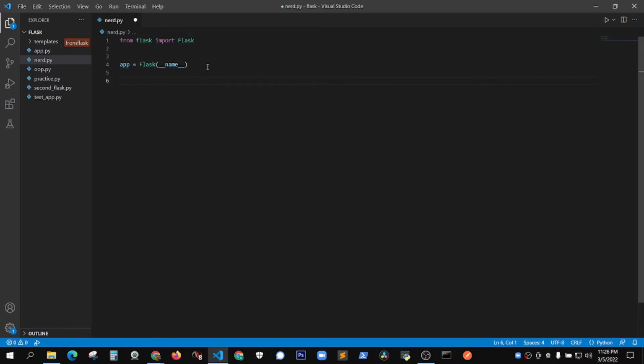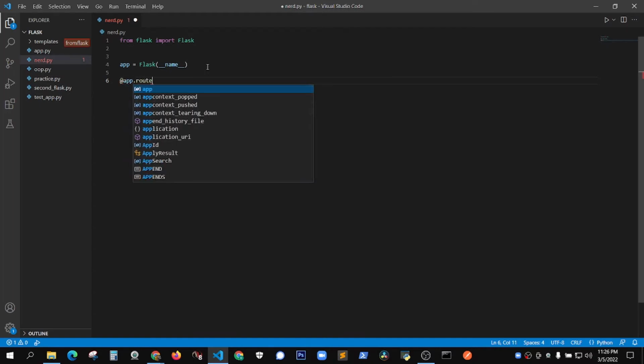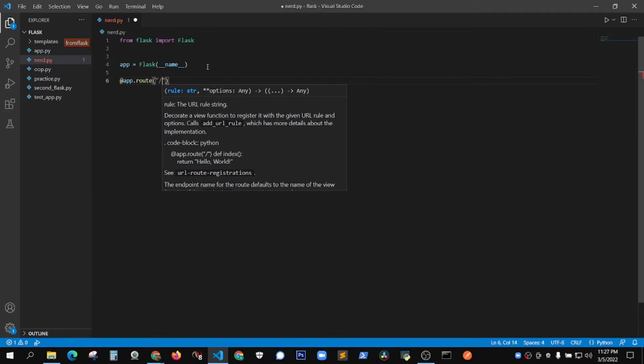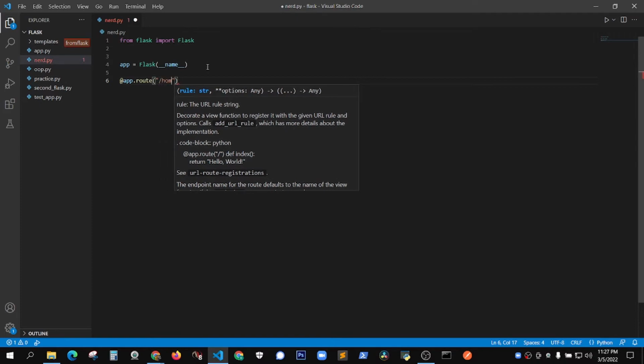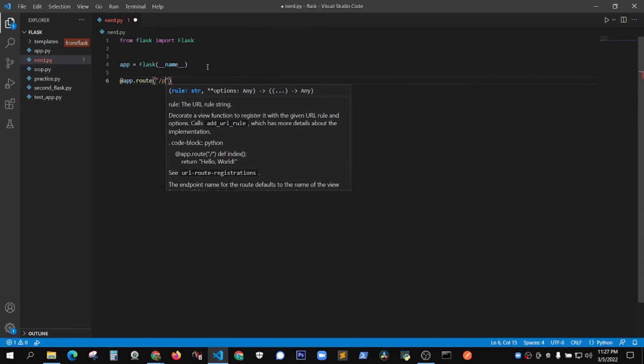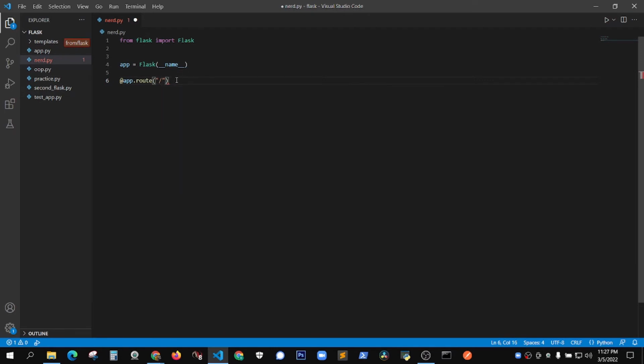Now we're going to create our first page. So we're going to have a decorator, app.route, and this is where we need to give it the endpoint. We can have it as /home, we can have it as /product. Now you have the idea, but for now we are going to simply keep it as the slash.